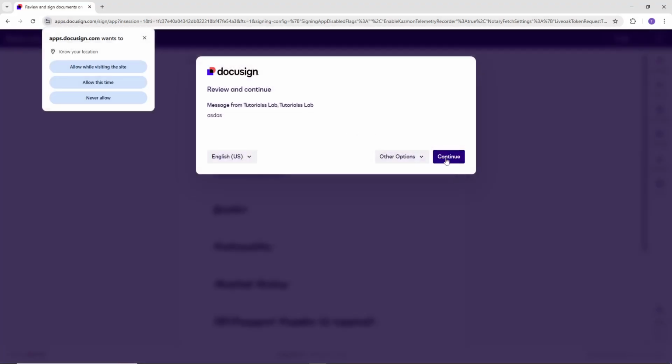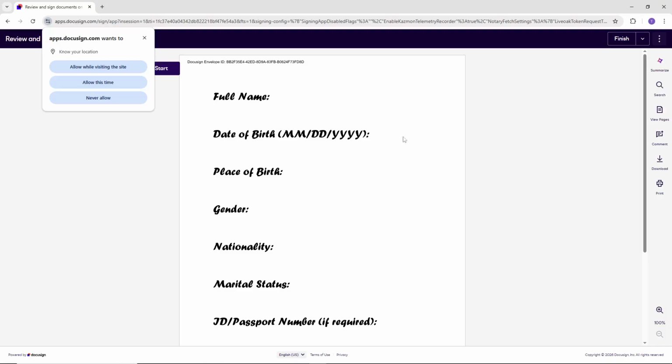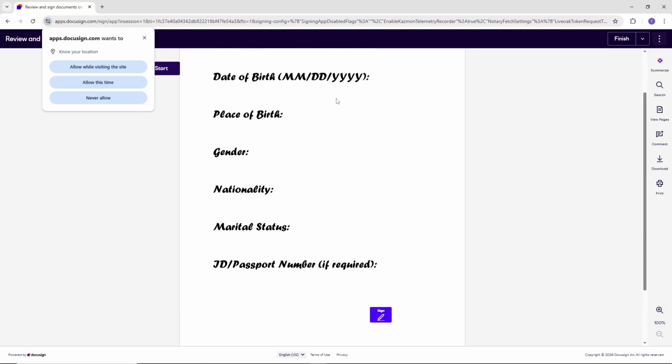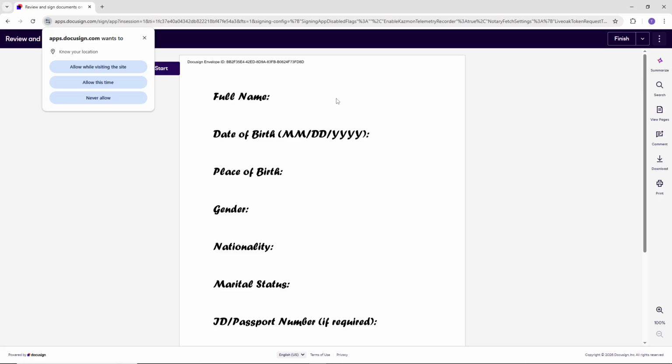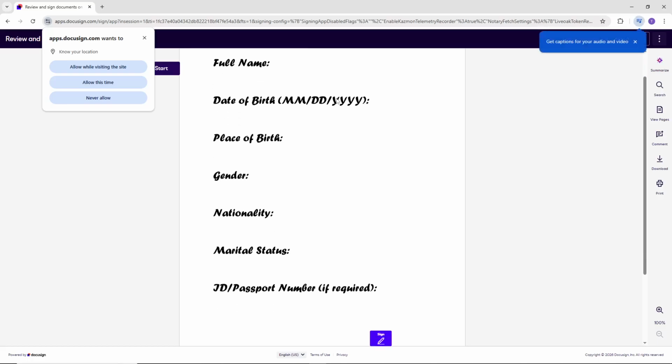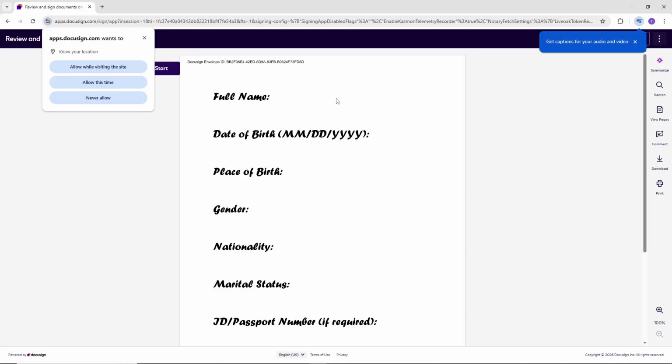After clicking Sign, a new screen will appear. Here you'll see a button that says Continue. Go ahead and click on it. This step takes you directly to the signing page of the document, which is exactly where we need to be to grab the link. Now comes the final and most important step.